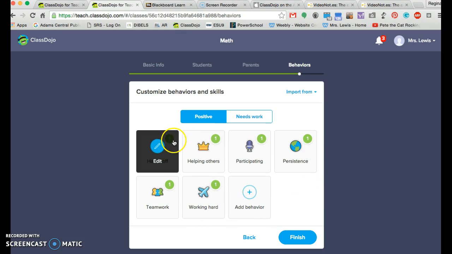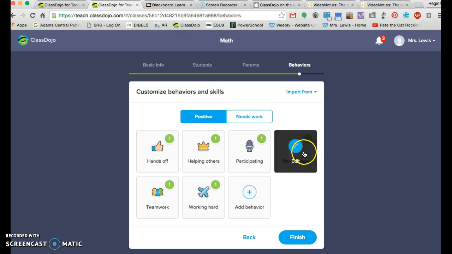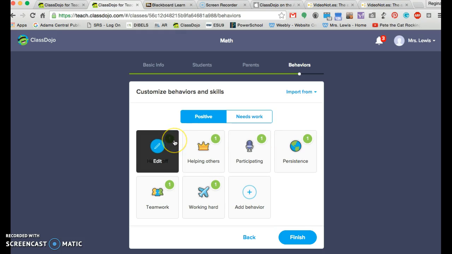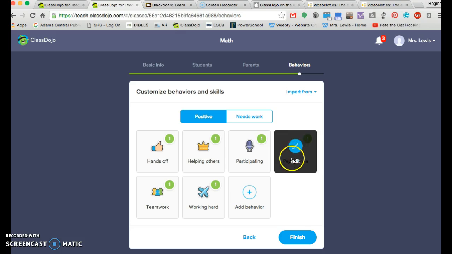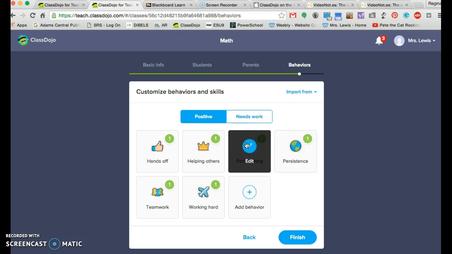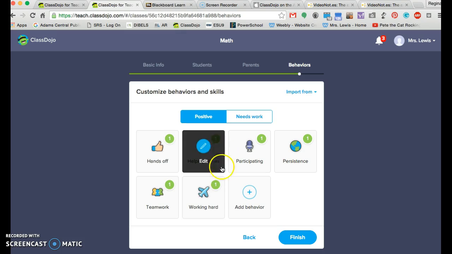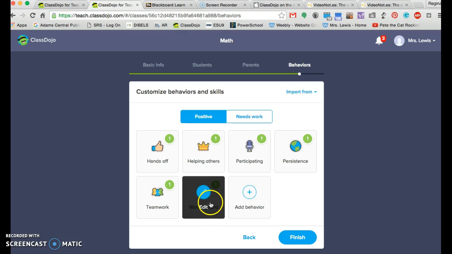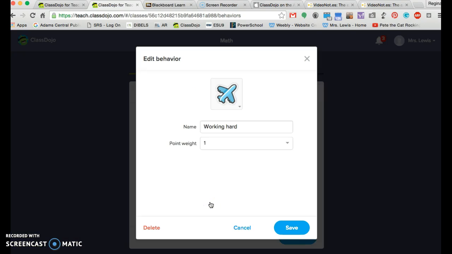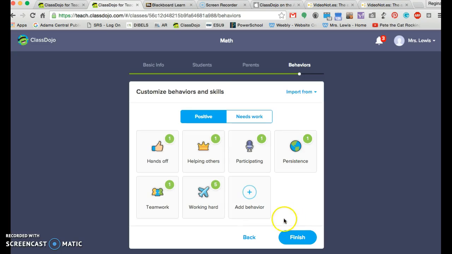You notice that they're all green, green for go or doing a good job. And then you get 1 point if you do that. If you give them that feedback, then they receive a point, a dojo point. Let's say working hard is something they're really struggling with. You can make that worth more points. So you can make that worth 5 points. Save that. And then you can see the 5 there. So it's worth more dojo points.